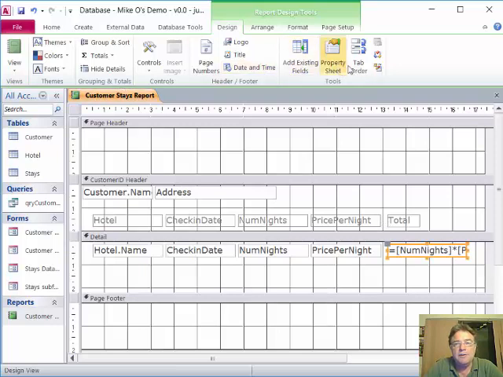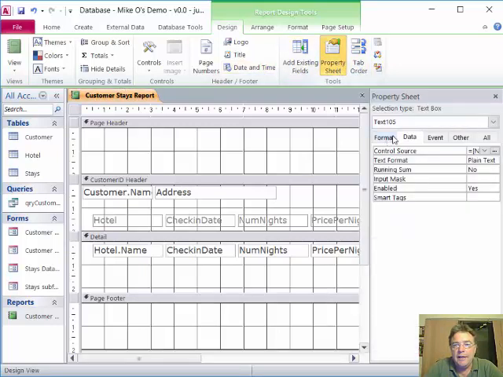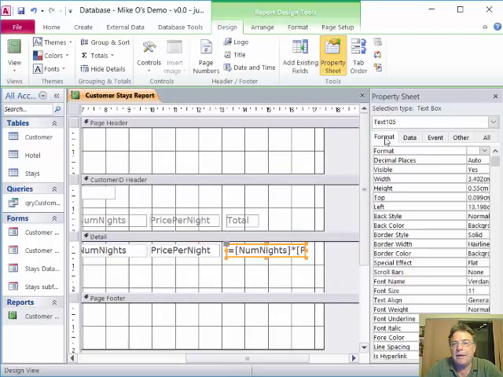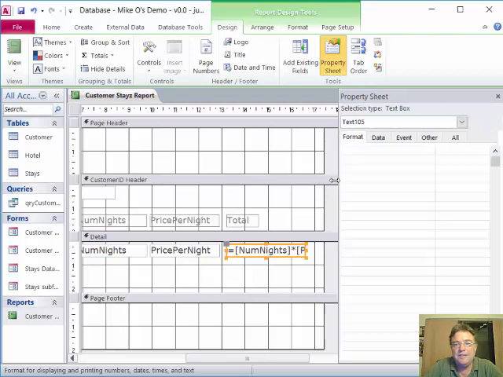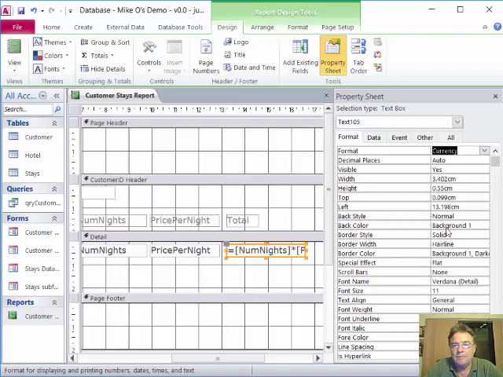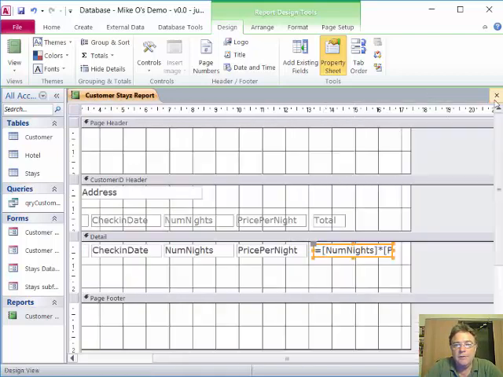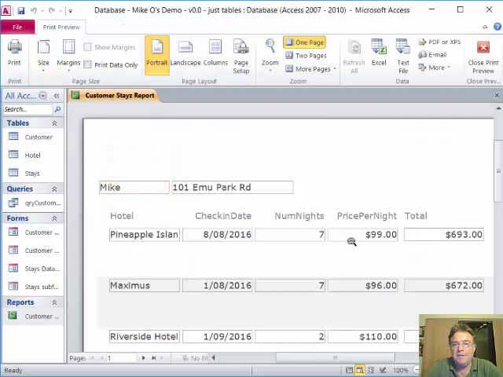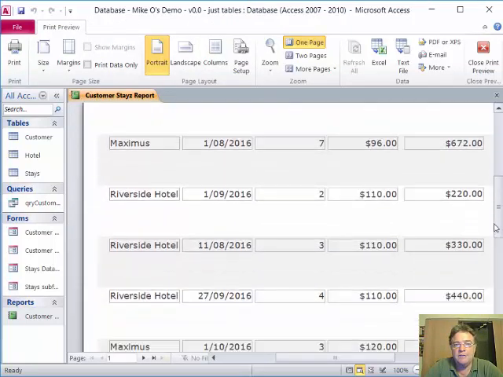And the other thing we might want to do is look at the property sheet, and that totals field, we want that to be a currency field. Let's just do that. So format, everything's squeezed up because I'm working on such a small area of the screen, and we'll make that currency. Okay, that should be it. We should now be able to look at our report again and see some totals for each stay. Print preview, and we'll see them there. So 6 times 99 is 693, and so on. So things are coming together nicely.